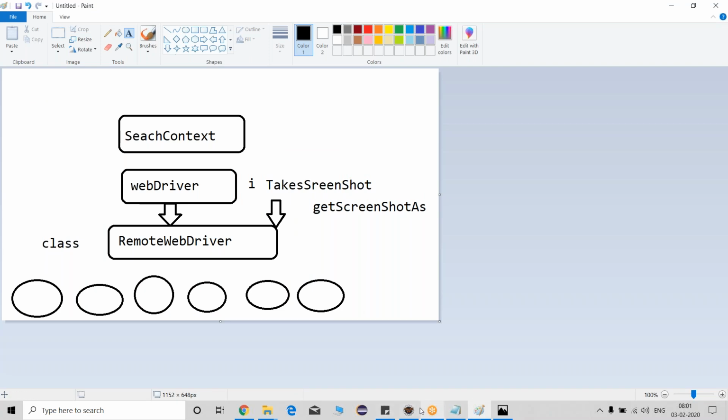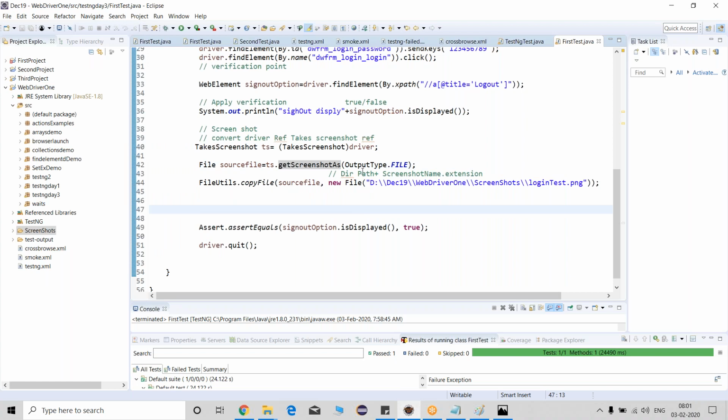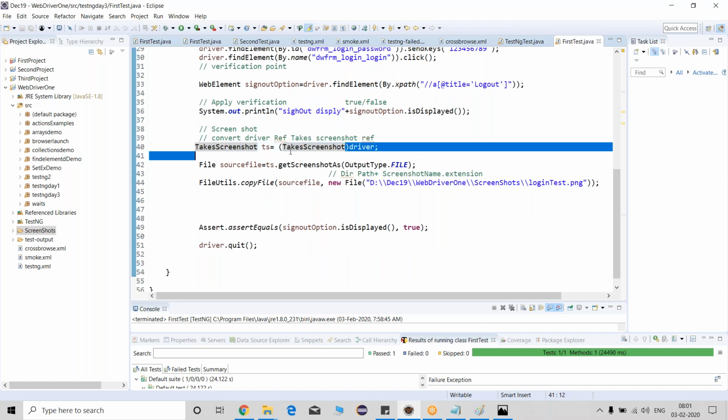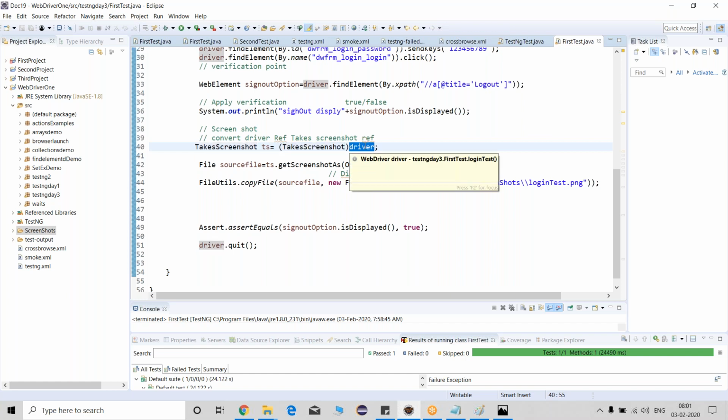You have to call that method. How are we calling that method? By converting our driver reference into TakesScreenshot interface reference. This we call type casting. Nothing but just within a bracket, use that interface, and the reference you want to convert, I want to convert driver reference to which reference? To TakesScreenshot. After converting, it will return what? TakesScreenshot. I'm storing into TakesScreenshot.